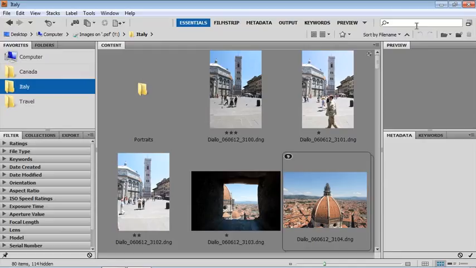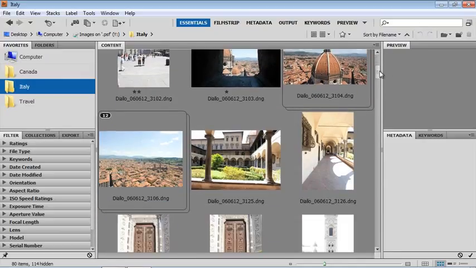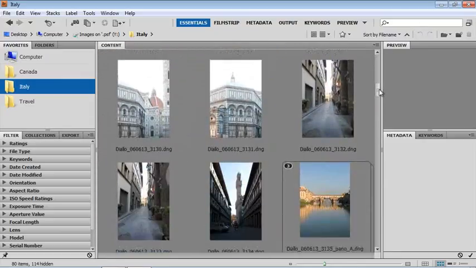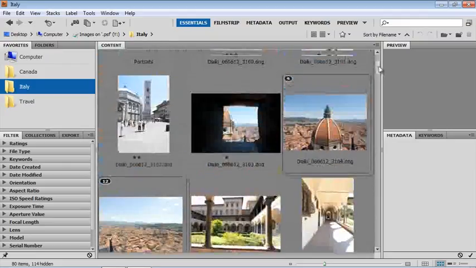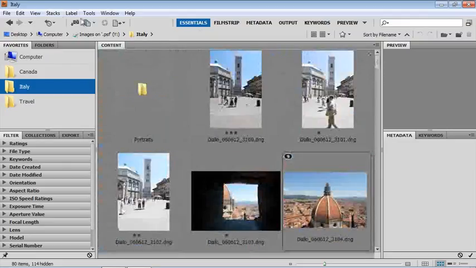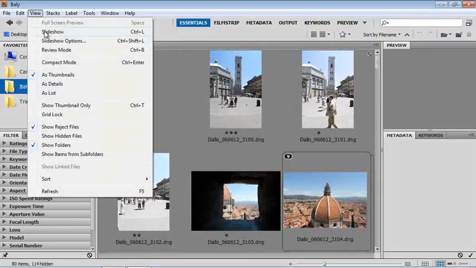With our content window full of images, if we'd like to scroll through them, we can simply drag the slider and look through the images that are in this folder. But there's one more way to do this that I'd like to show you. If we go to the View menu, we can choose Review Mode.